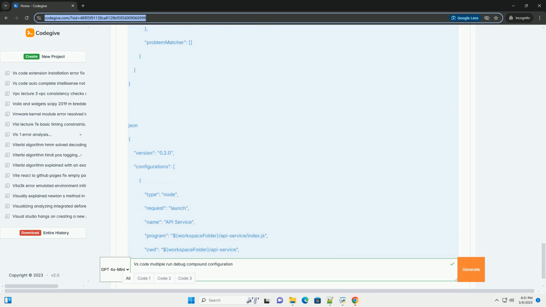Compounds: microservices. Name: microservices, a friendly name for the compound configuration. Configurations: API service, data processing service, an array of the names of the launch configurations to run. Stop all: true, if one service stops, for example crashes, stop all the debug sessions. If set to false, the other services will continue running.